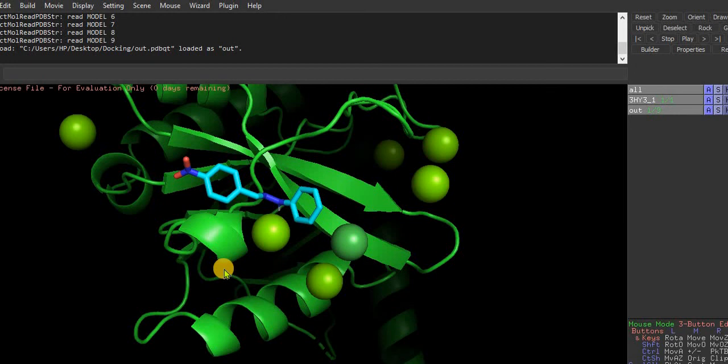So this is all about the protocol of docking through AutoDock Vina.